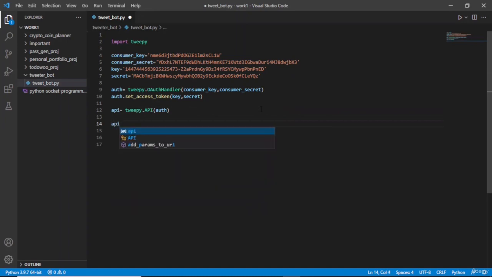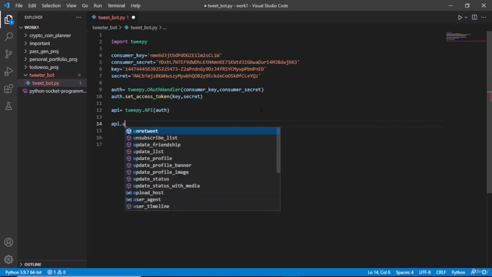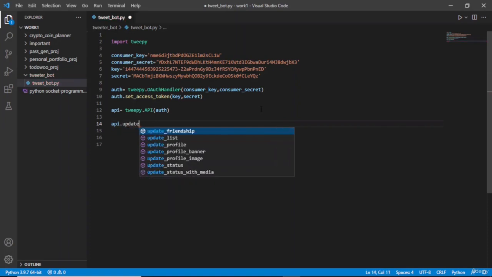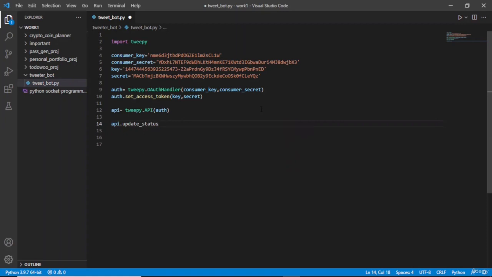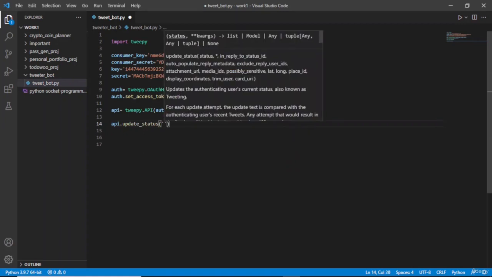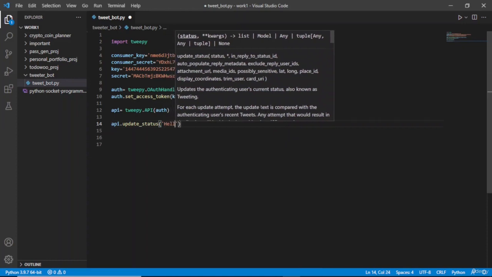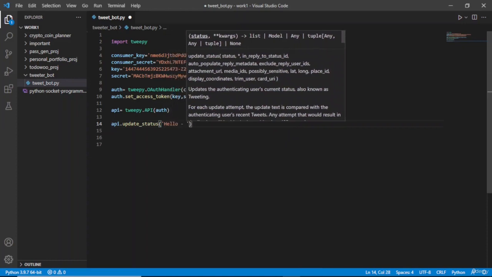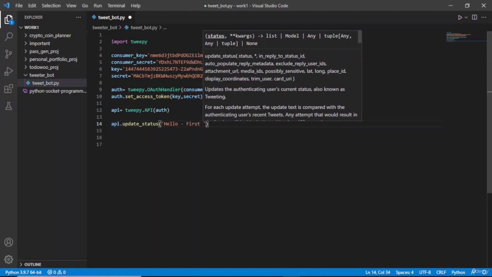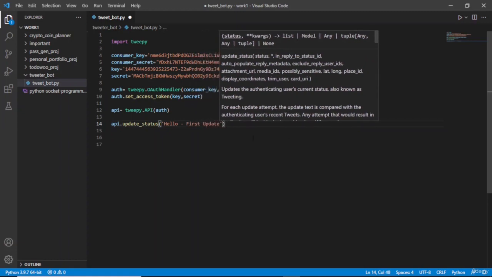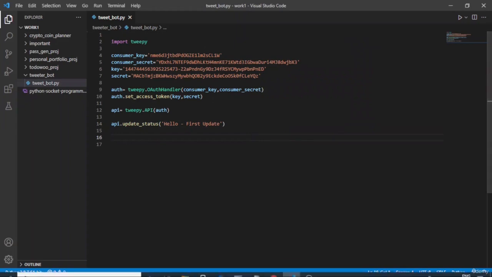Now I will try to make a change, that is API update underscore status. So I am going to update my status and let's say hello. I will just update something. This will be my first update. So this is going to be my status updation.